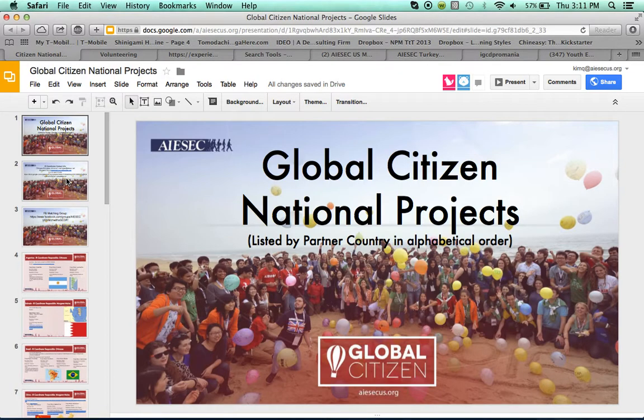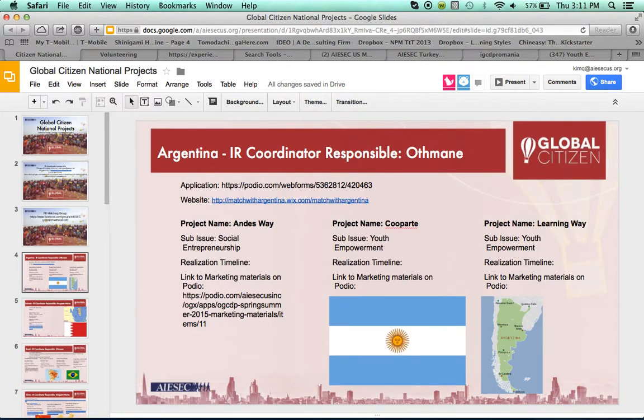This actually categorizes and organizes all the country partners that we have with GCDP, as well as the major national projects that we're promoting per country, and is broken down by sub-issue. So why is that important? Sub-issues is how you help LCs or EPs decide which kind of general job description they're going to be doing. When you look at social entrepreneurship, you know this project will be about marketing, social media marketing, event management, fundraising, NGO development, etc. And when you look at youth empowerment, you know it's about literacy, social work, cross-cultural education, etc.